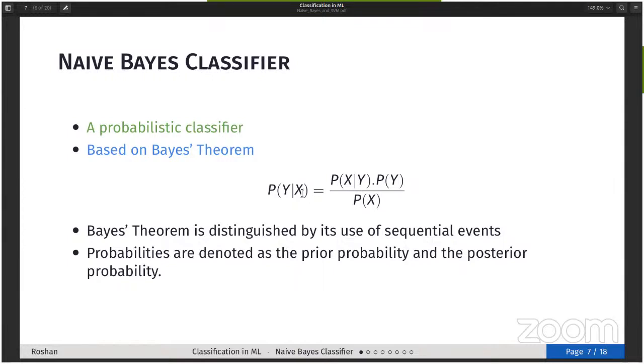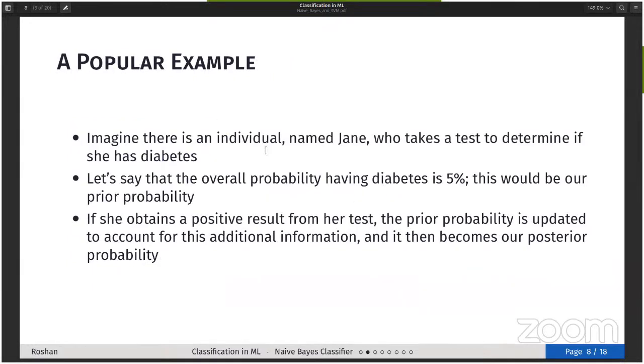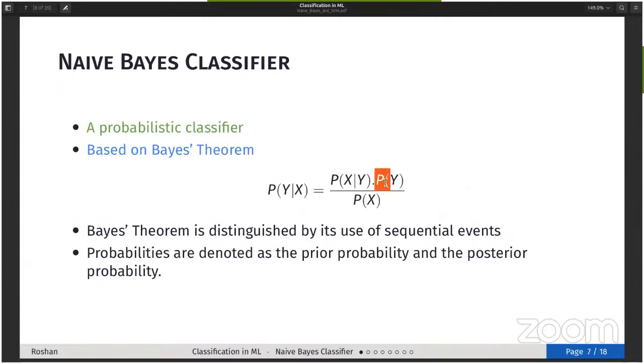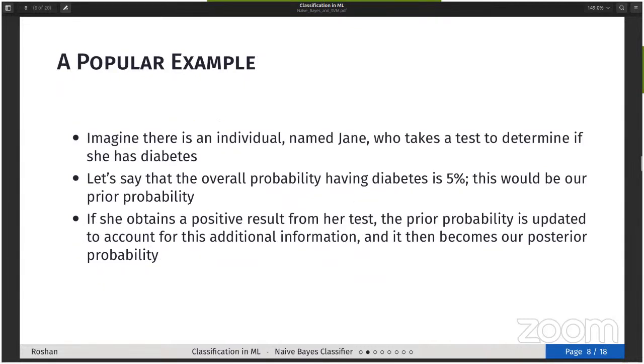I'll tell you later why it is called naive Bayes. And this is one of the popular examples statisticians and machine learning people use in the context of Bayes theorem. You want to go to a clinic and take a test to see if you have diabetes or not. The overall probability of you having diabetes is 5%. That would be your prior probability P of Y.